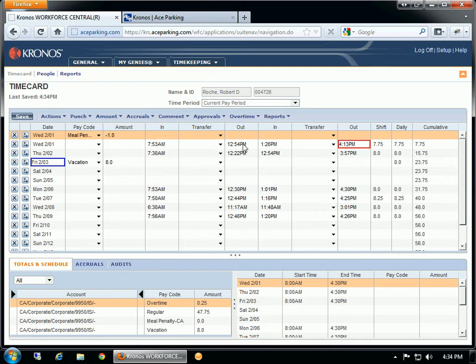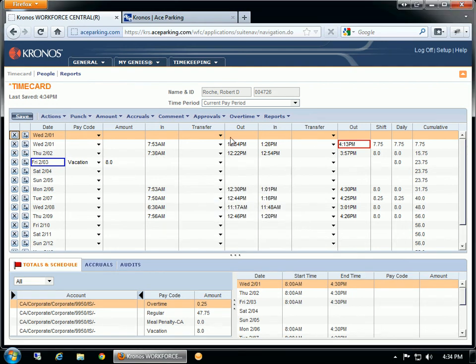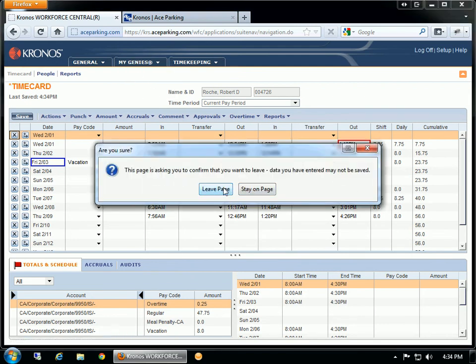Meal penalties are a special circumstance and only dealt with by the California managers, but bear in mind that if you're doing that, you need to be following the proper rules that go along with them. So I'm going to go ahead and delete that. In fact, I just won't save the time card. So if you notice that if I try and move off of this time card, that it will warn me. So I'm going to say go ahead and leave page. I could stay on the page and hit save and save my changes, but I don't need to do that in this case.